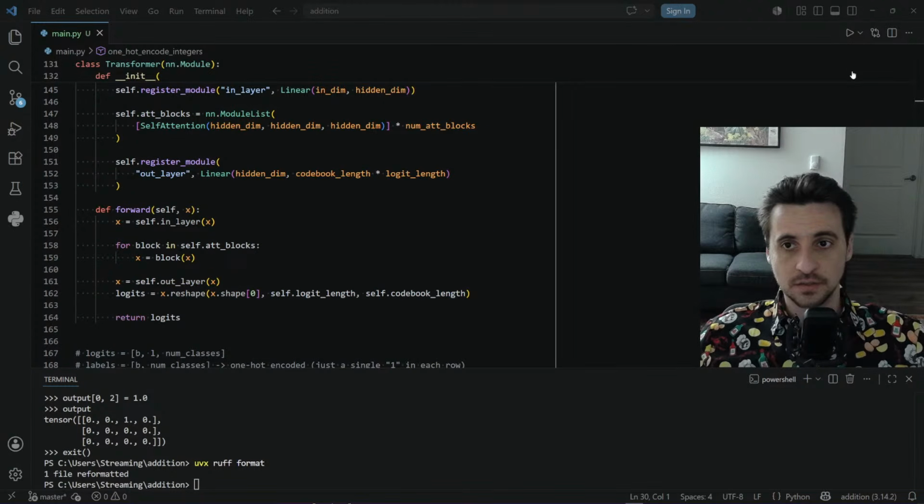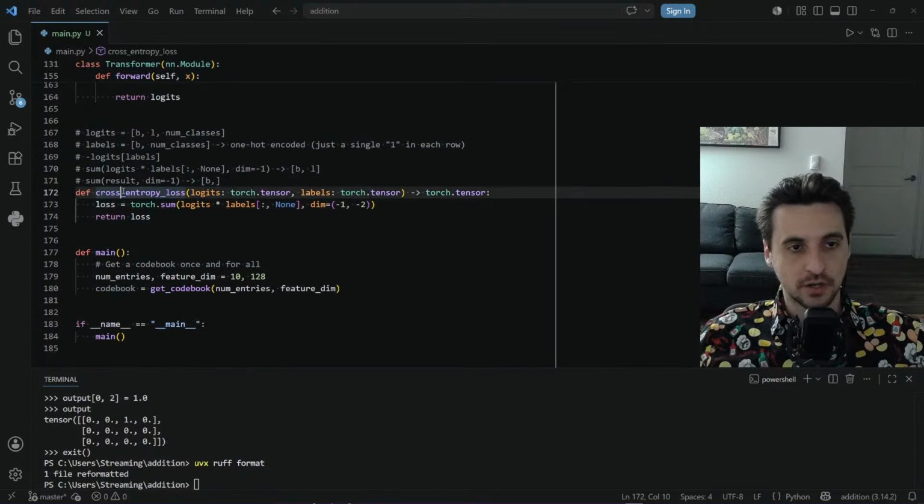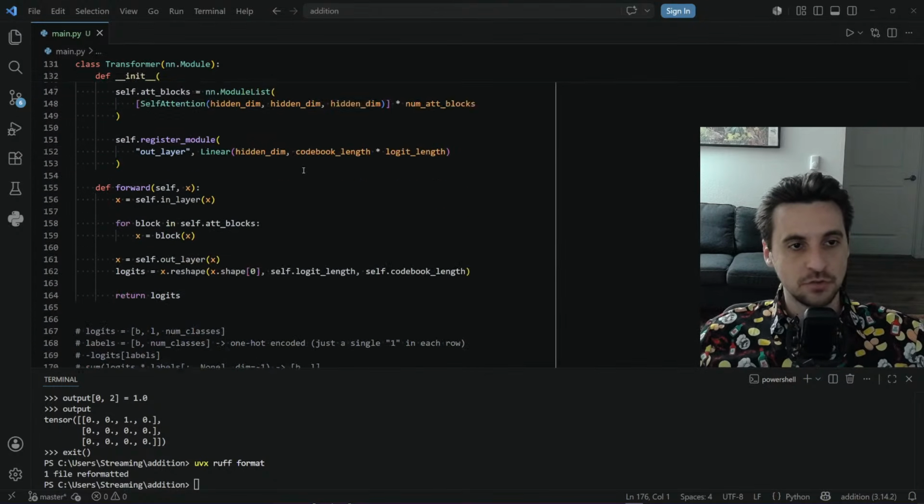I think this is it then. Yes, no, maybe. Interesting. Okay, all right, so I got cross-entropy loss. Okay, yes, now we need to generate some data.